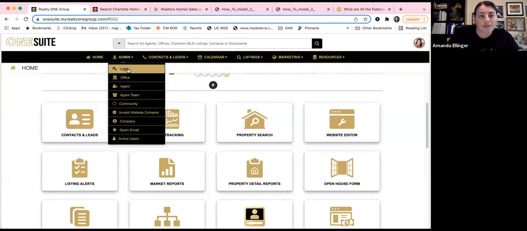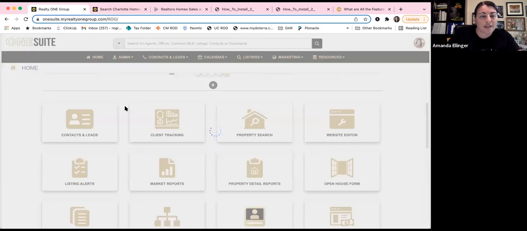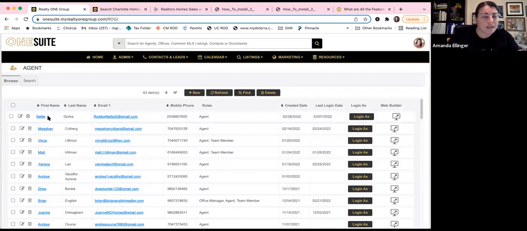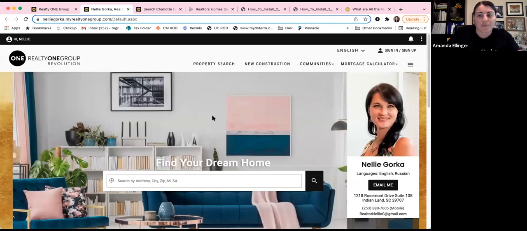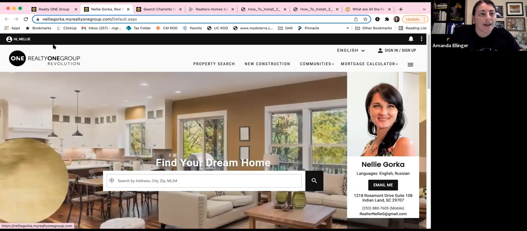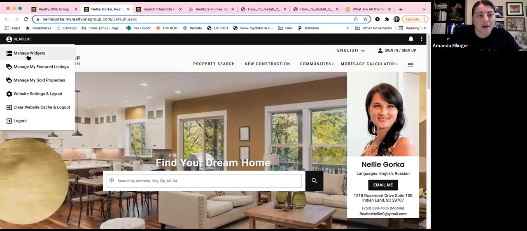So I'm going to go to one of our agents' sites. Let's go to Nellie's site. She's in the group today, and she's our newest agent. So here's Nellie's site. And this is one of the layout templates. If you want to play around with the different layout templates, they are accessed up here under Hi Nellie. You click and you have some options.